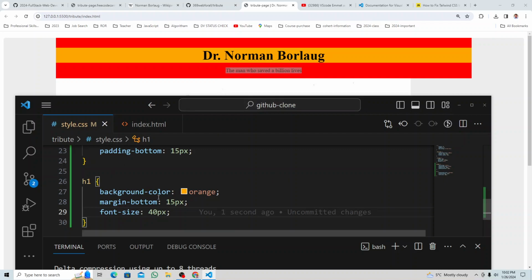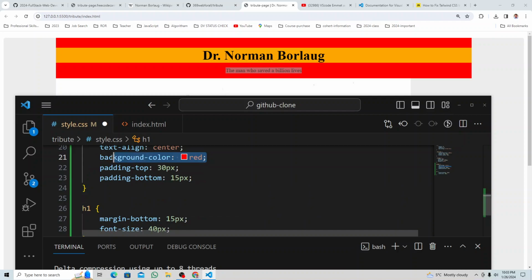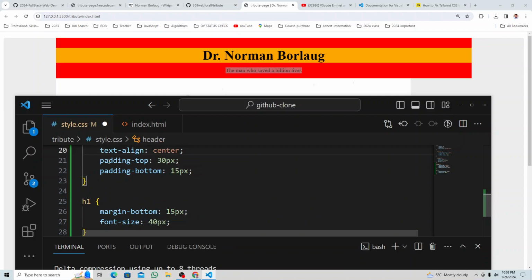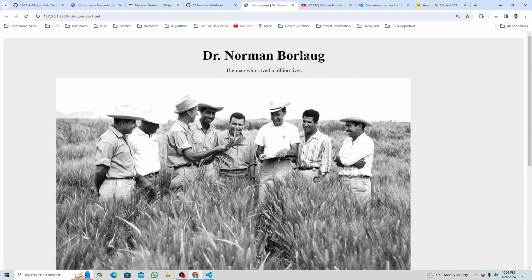Good. Just leave it. To see how things work, every element is a box, and if you have any doubt, just put background color and then put margin, padding, whatever you need, right? Just play around. That is a good way to learn. Save now. So I'm done with that, right?